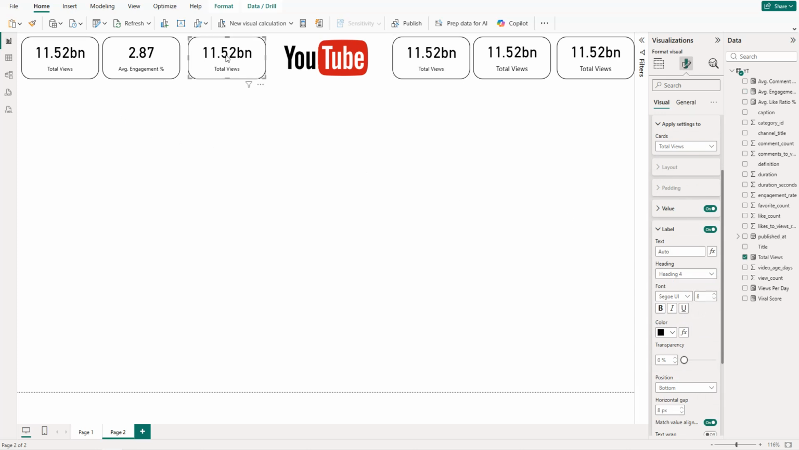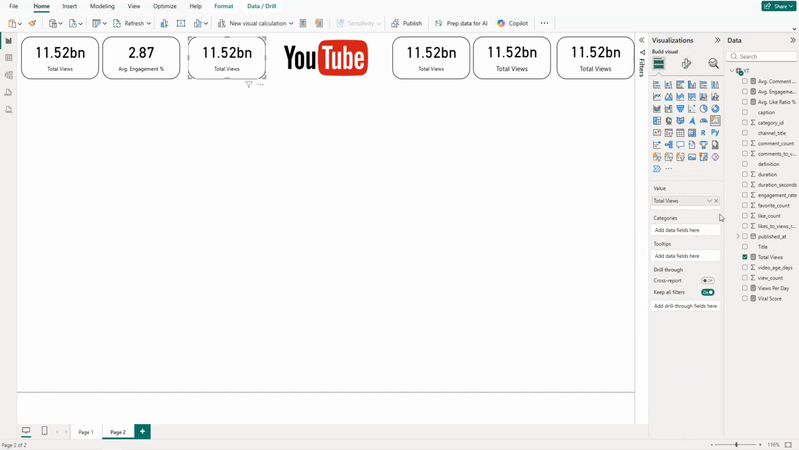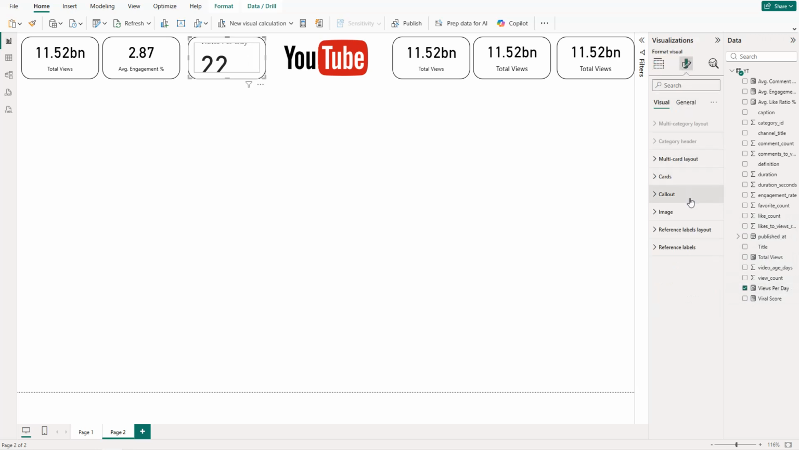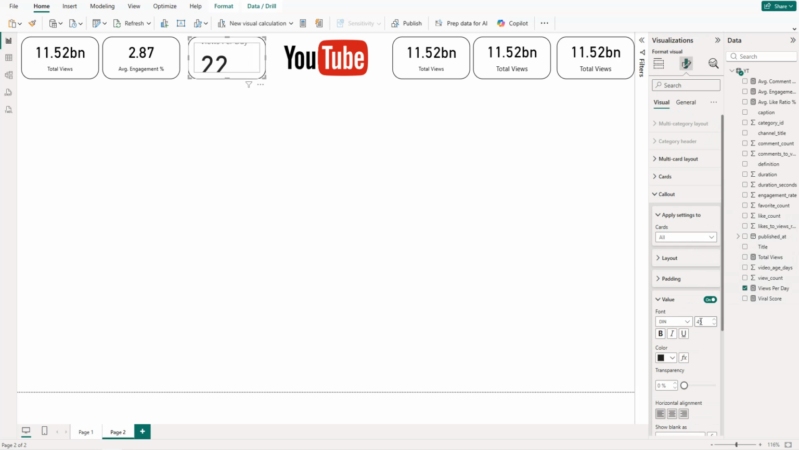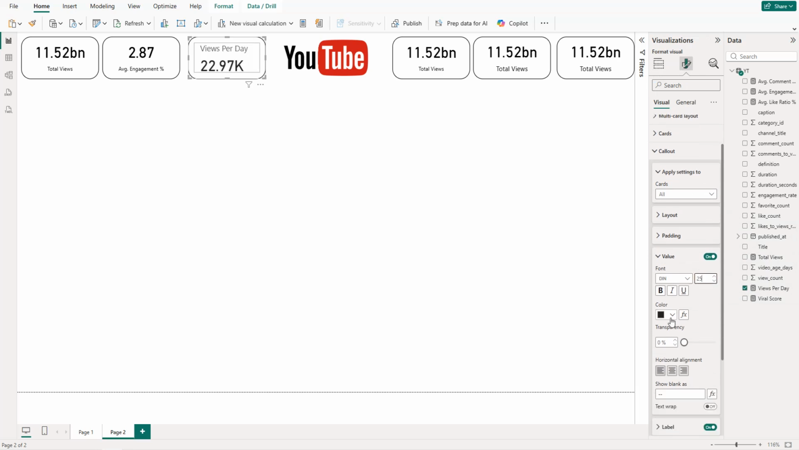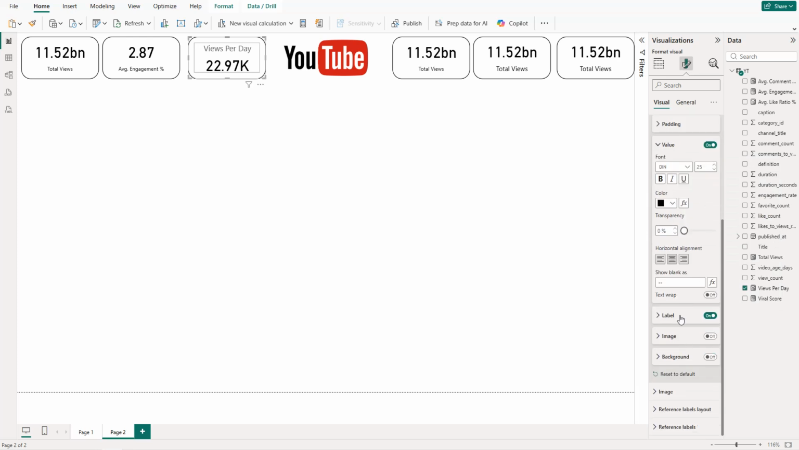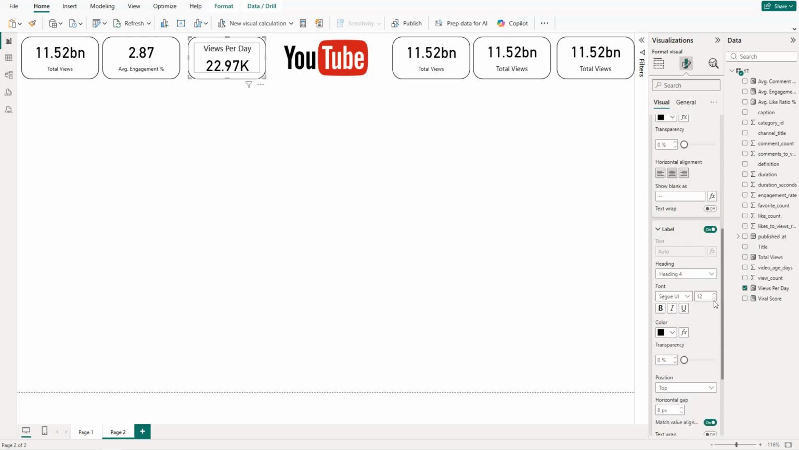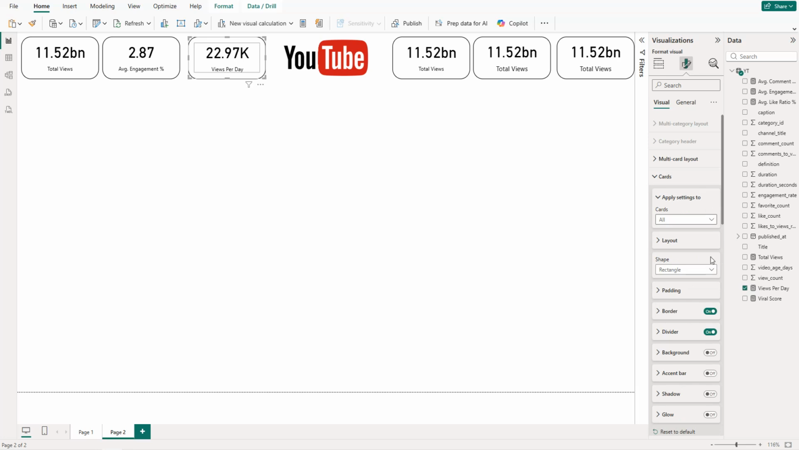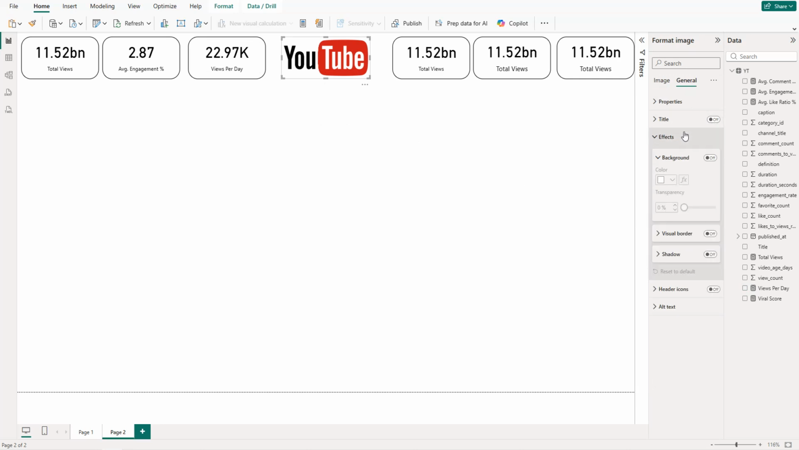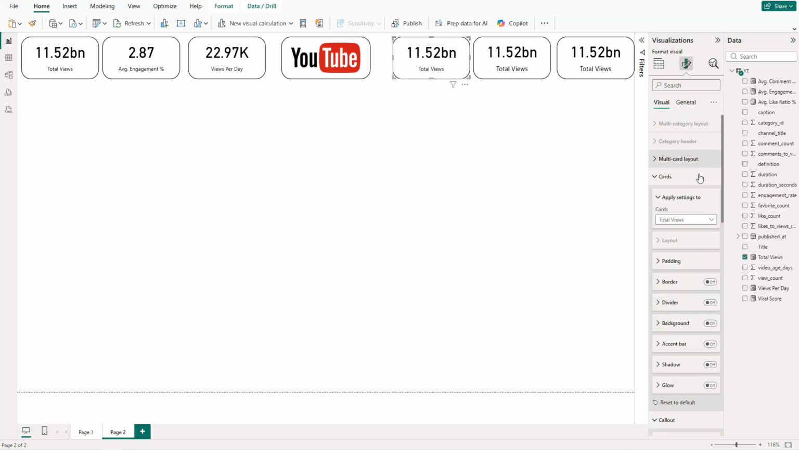Okay, so the next one, it will be views per day. Same thing, we need to format that. 25, black, center, black, 8, bottom, without the border and the divider. For this one, we also add the border, black, 20.